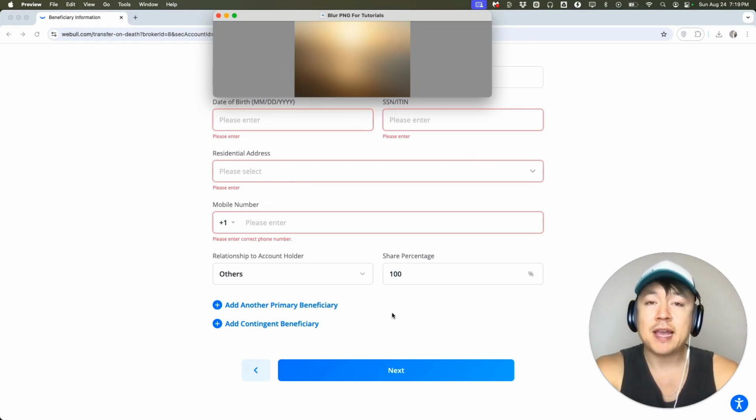But there you have it, guys. If you're wondering how to add a beneficiary into your WeBull account, that's the easiest way I know how to do it. If you know an easier way, be sure to leave a comment below.